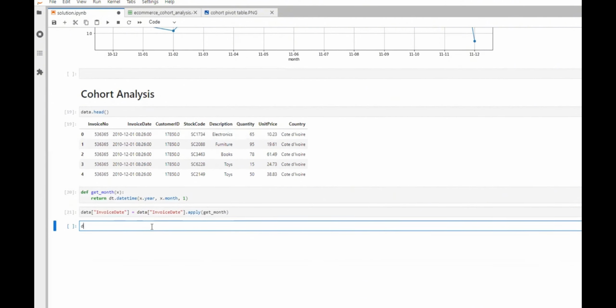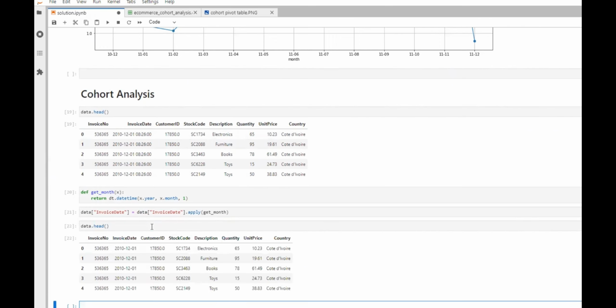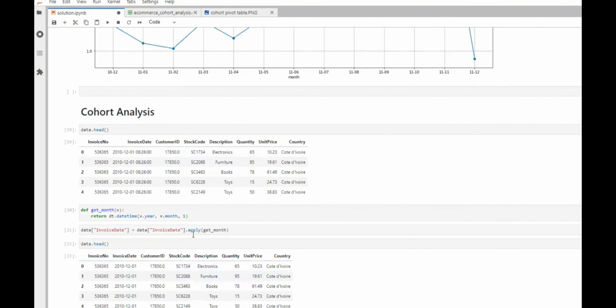All right, now we can have another look at our data frame and see if anything has changed. You notice on the invoice date now, we converted all the day components to 1, so it's the first day of the month, and it no longer has the time component. All it has is the month and the year. With this now, we can begin our cohort analysis and create our cohort index.